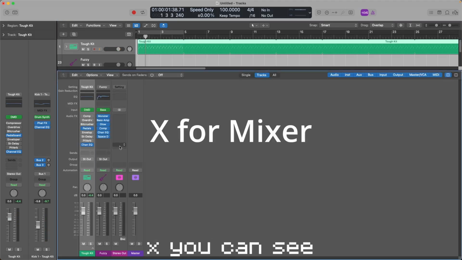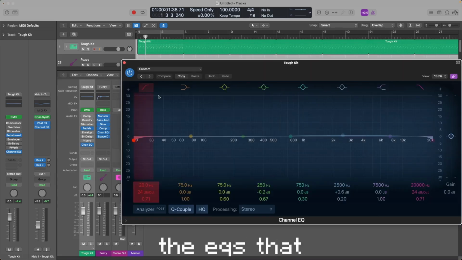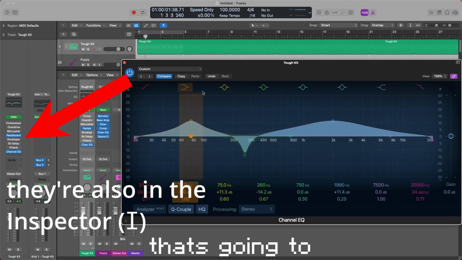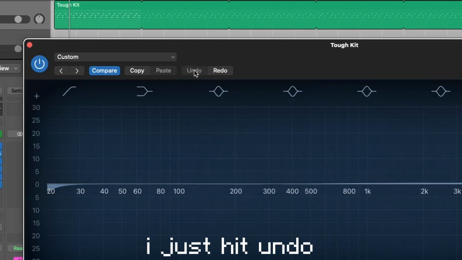And then if you hit X, you can see your mixer tab. This shows you all your volume levels, plugins, the EQs that you can change. That's going to sound really bad. And so if I want to undo my changes, I just hit undo.